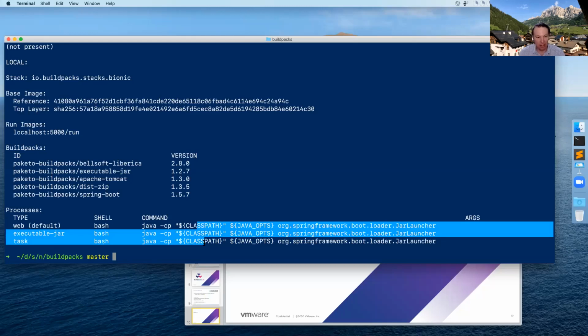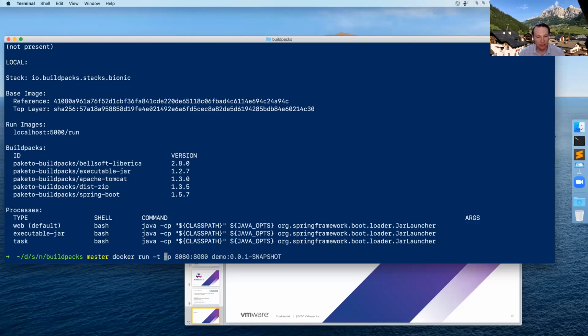And so we can actually run this. We'll say st-p applications jar source.